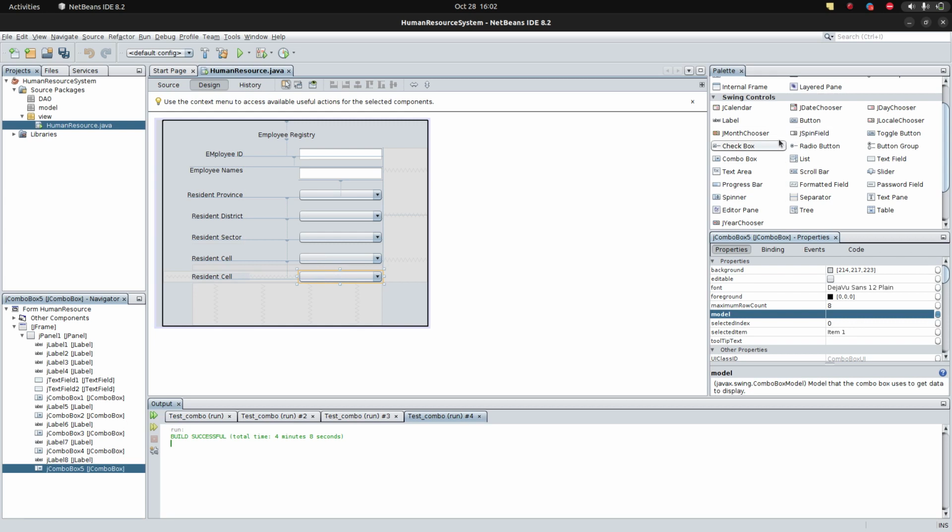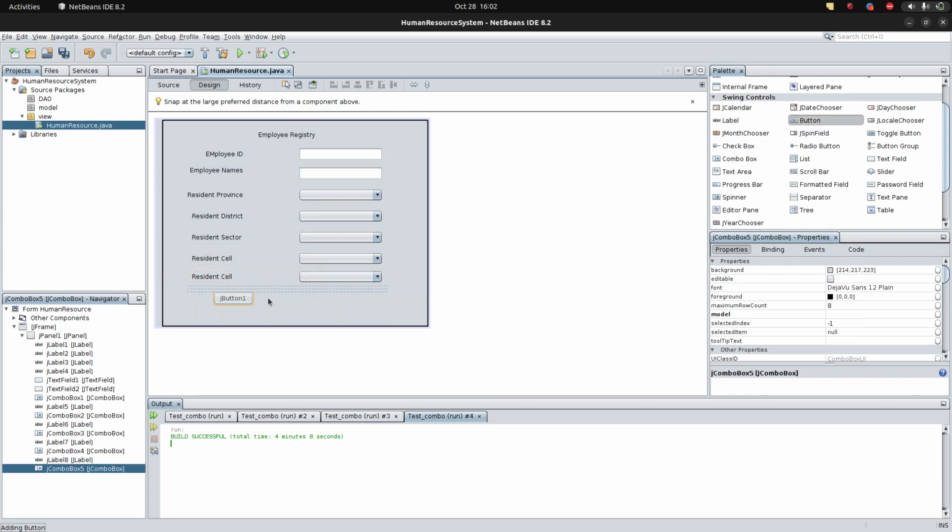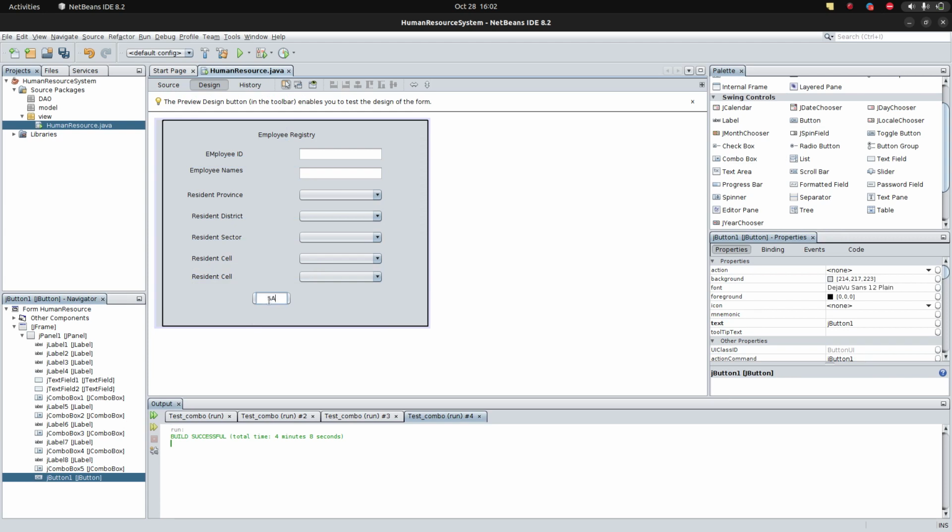We also need a button to save. We need the button to save, and it says save.